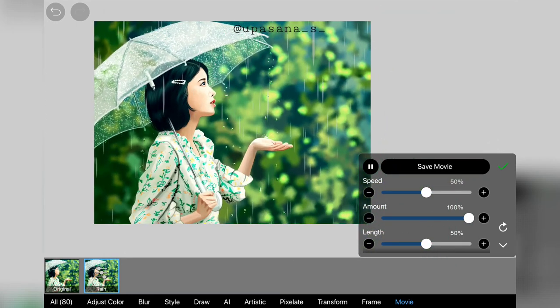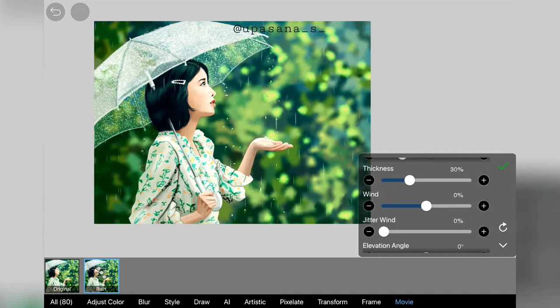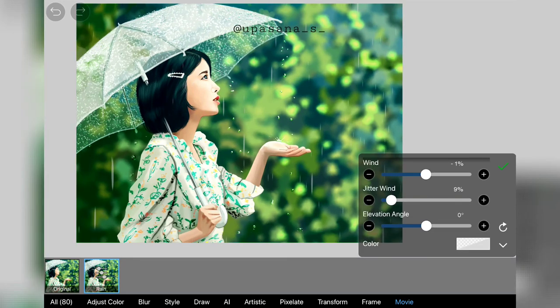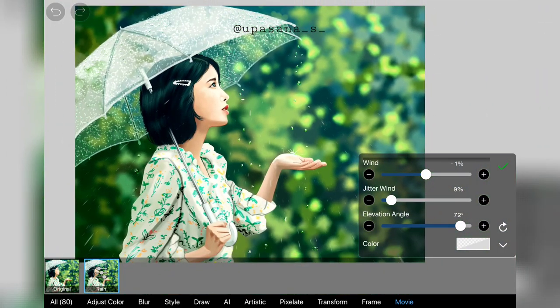Now there's a bunch of parameters to customize it. You can increase or decrease the speed, amount, length, and thickness of the raindrops. Also, you can change the direction of the wind. You can even make the wind jittery, as in, it will look like the wind is coming from everywhere. Elevation angle is a very interesting option, as it can be used for different perspectives. If you increase the elevation angle to maximum, it will look like the rain is coming from the top. And if you decrease the elevation angle, it will look like you are watching something from the top. I found this really useful because you can use it in different styles of art. I must say, Ibispaint X is really outdoing themselves.